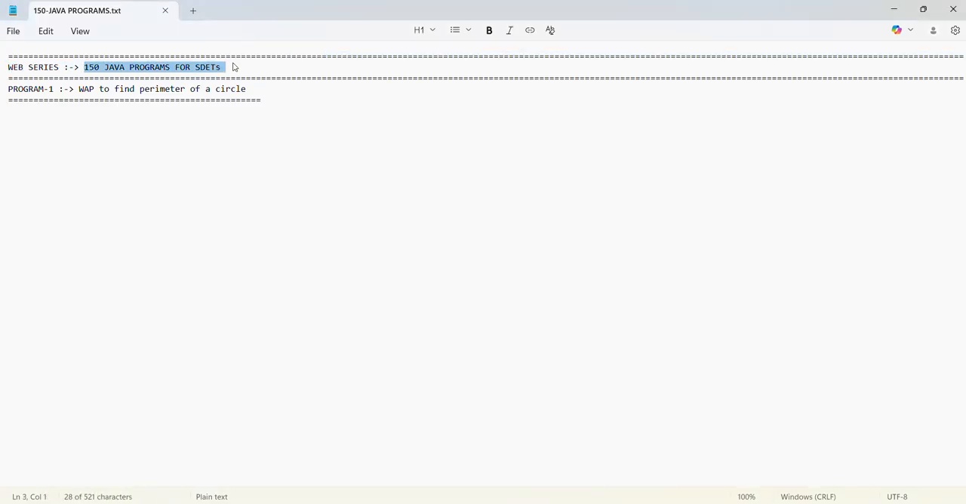So let me tell you the purpose of this web series. Here we are going to do 150 programs for the coding rounds in your upcoming test automation interview. Okay, that's the clear purpose. So today we are going to do our first program in this session, which is write a program to find the perimeter of a circle. Okay, so let's start.